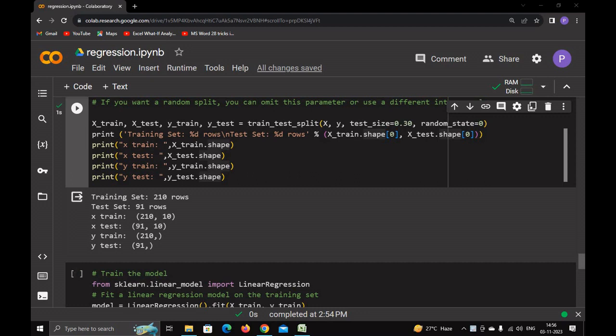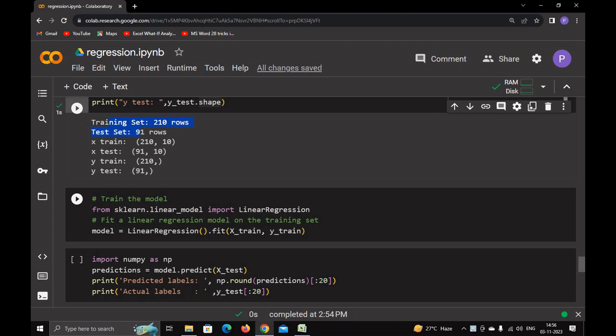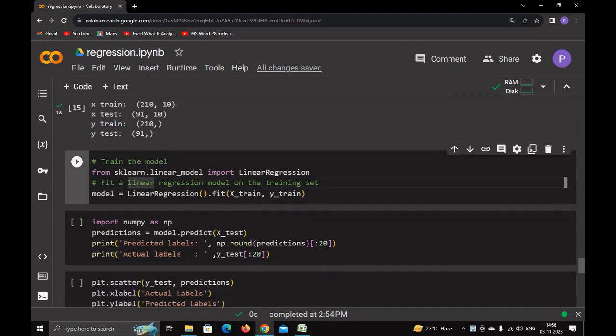After splitting my dataset into training set and test set, I will train my model using the training set. For that, what I will do is very simple. First of all, I will import the model. I will use the linear regression model. So first of all, import the linear regression model from the sklearn library, and then I will train the model. For training, I will use the linear regression fit function. So fit the linear regression model on the training set.